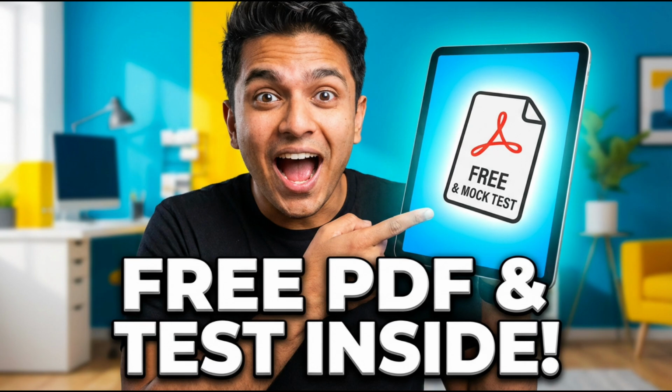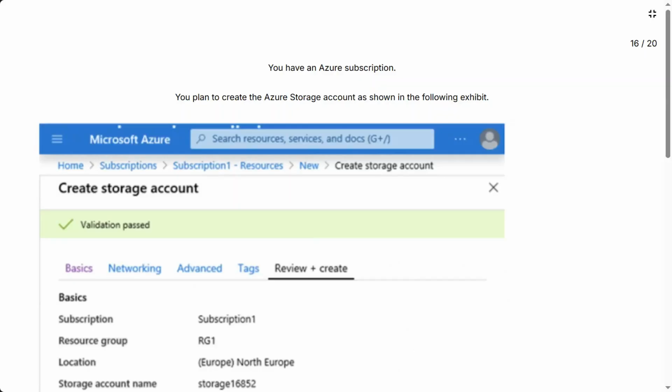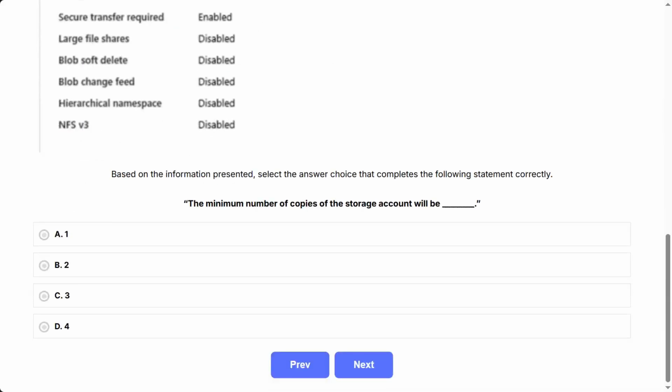Let's get started. Question 16. You have an Azure subscription. You plan to create the Azure storage account as shown in the following exhibit. Based on the information presented, select the answer choice that completes the following statement correctly. The minimum number of copies of the storage account will be A, 1; B, 2; C, 3; D, 4.